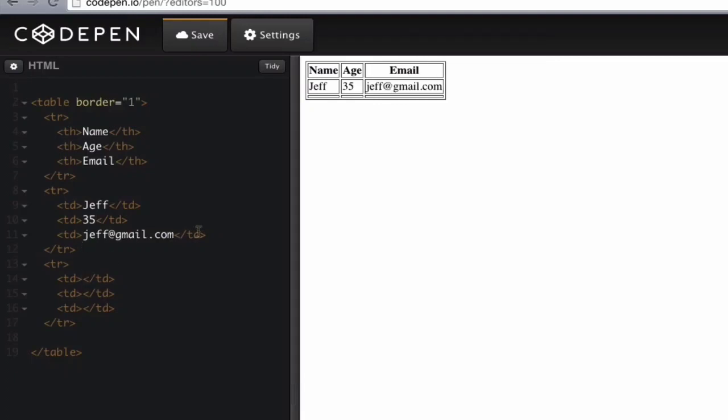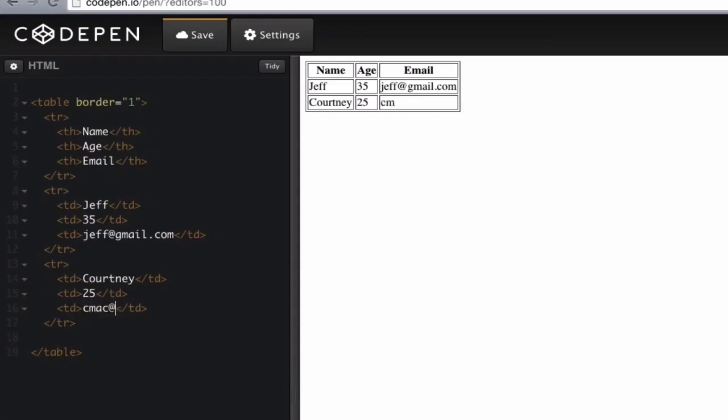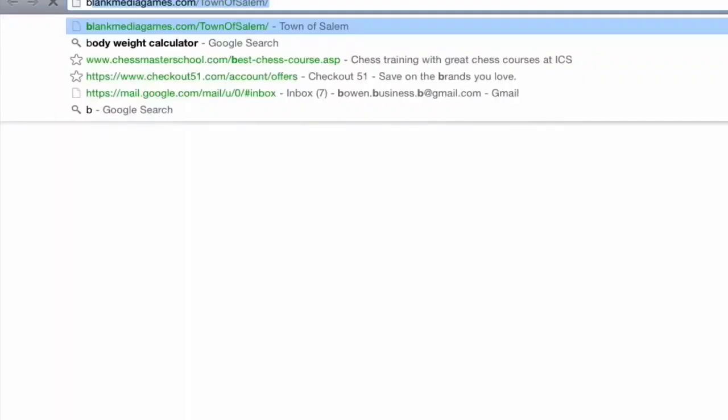All right, second friend is Courtney. She is 25, and her email is, mcmac@uf.edu, something like that. So there you have it. There's our awesome table. Like I said, I would never do this without Bootstrap. I'm going to show you real quick.